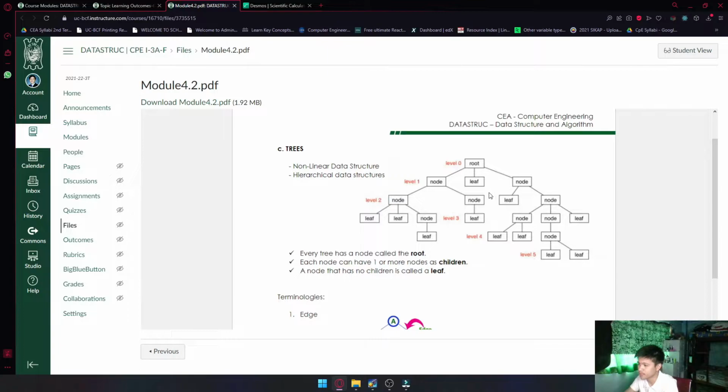Here we have a quick overview of the tree. This is level 0 or the root, and we have level 1, level 2, level 3, level 4, level 5, level 6, and so on if we have more nodes and more leaves below that. Every tree has a node called the root. That is the very level 0, and there must be only one of that, so we call that one the root.